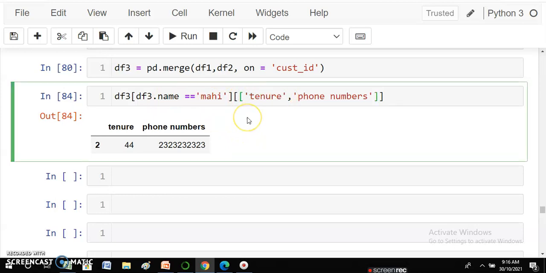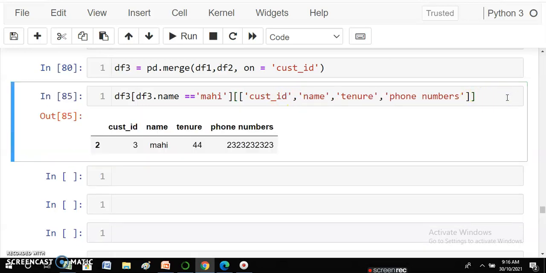Now suppose I want to add one more column over here just to have clarity on my data, let's say name and even the cust ID. So now I can give as many columns as I want, and I press enter. So you can see over here customer ID, name, tenure and phone number. Make sure that whenever there is a column name, you have to write exactly whatever the column name is, otherwise you will end up with a lot of errors and you will not be able to run things successfully.